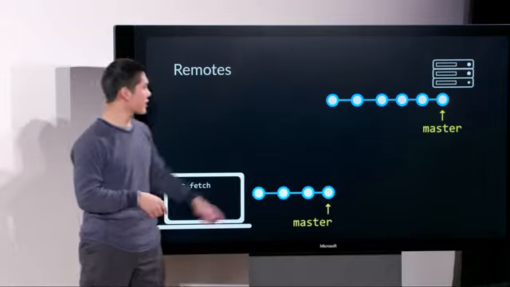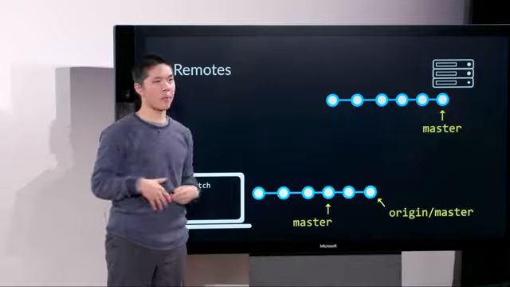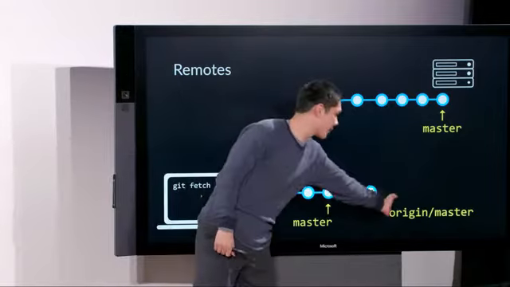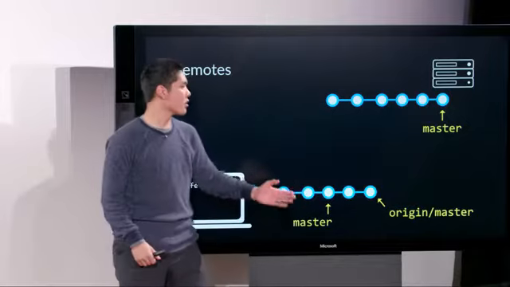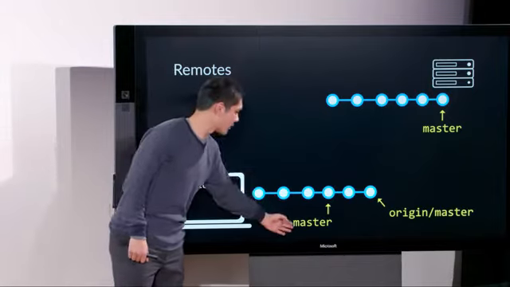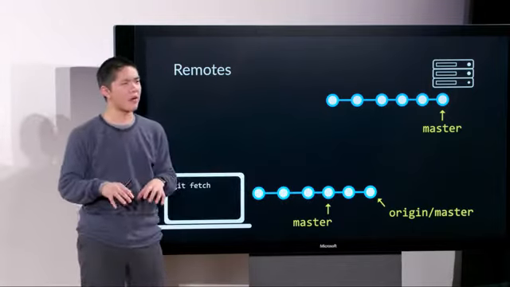And so when I run git fetch, it's going to take those commits from the origin, this version of the repository stored on GitHub, and download them locally, so that now I have this origin master branch, the master branch from my origin remote, and I have my current master branch, which is still here. So master is where I am in my repository.